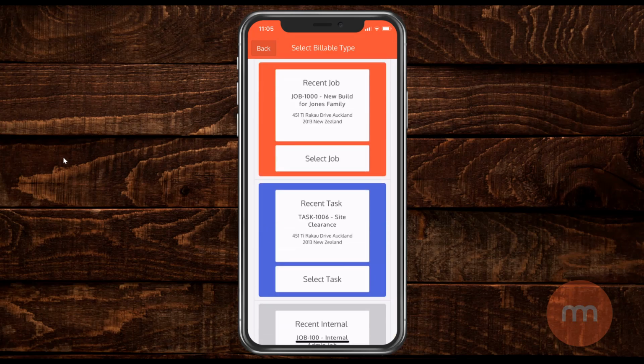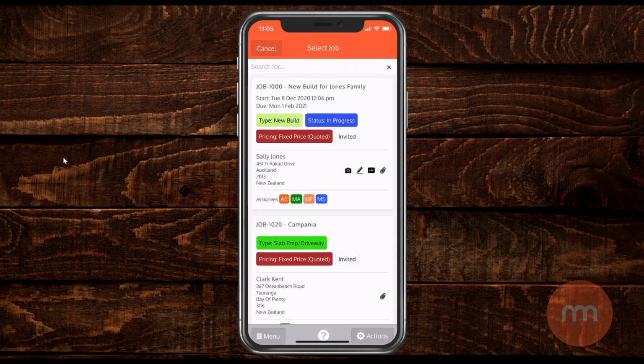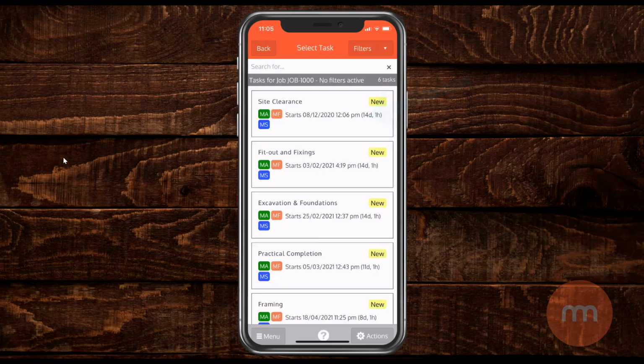Now I'm going to go select job at the top. Now I know I'm working on the Jones family build there today, so I'll tap on that. And then my boss has actually set up my job here, so I have to select the task that I was working on as well, so I'm going to go with site clearance.